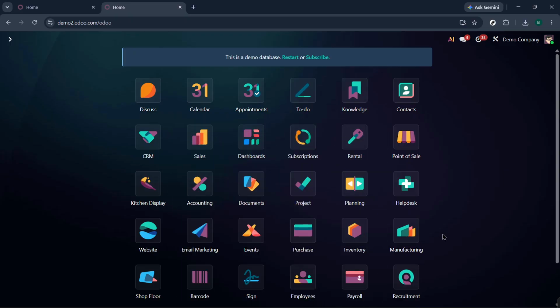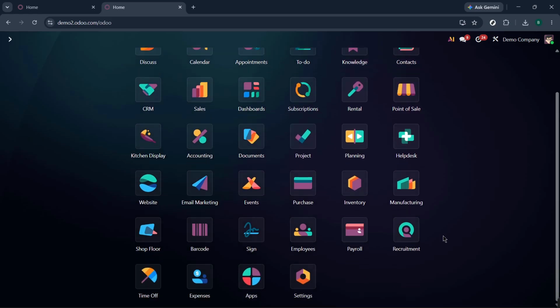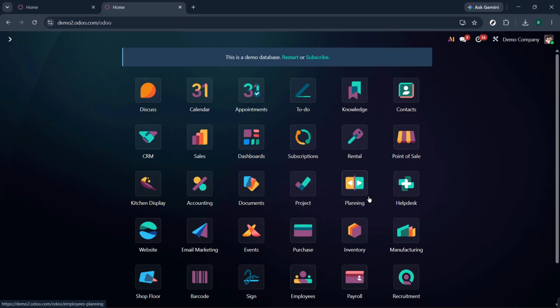Now, let's dive right into it. When you first log into Odoo, you'll want to head over to the dashboard. This is your command center for managing various aspects of your business. Simply enter the URL for your Odoo instance in your browser and log in. Once you're in, you'll be greeted with a friendly interface.